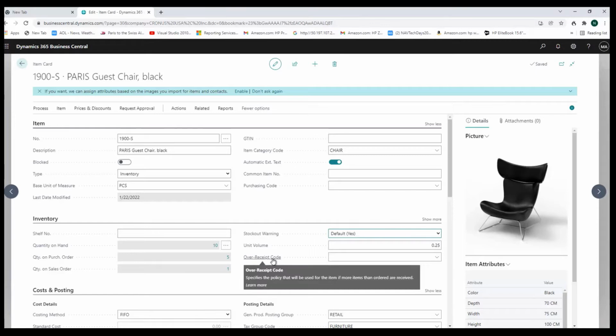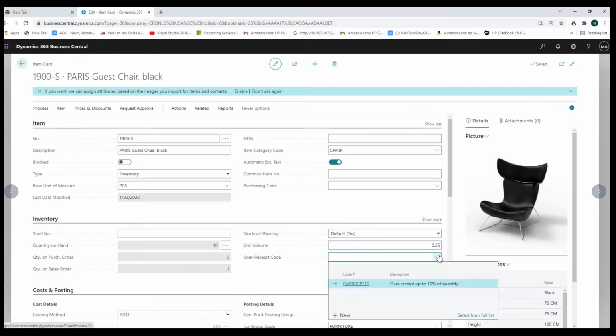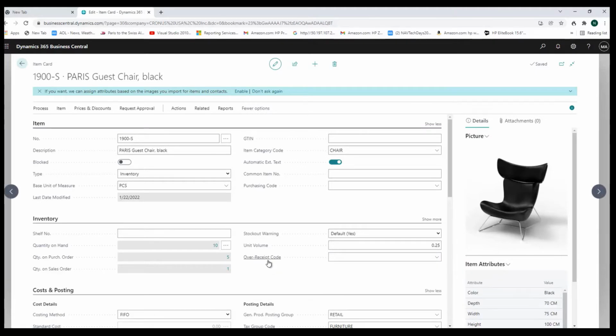There's an over receipt code here, so if I'm using max quantities, I could set this up to over receive a particular percentage. This happens to be 10%, but I could set that to anything I wanted to. And there's a unit volume, which is not typically used. I don't have many customers that actually use this, but it could be very useful for certain types of businesses.